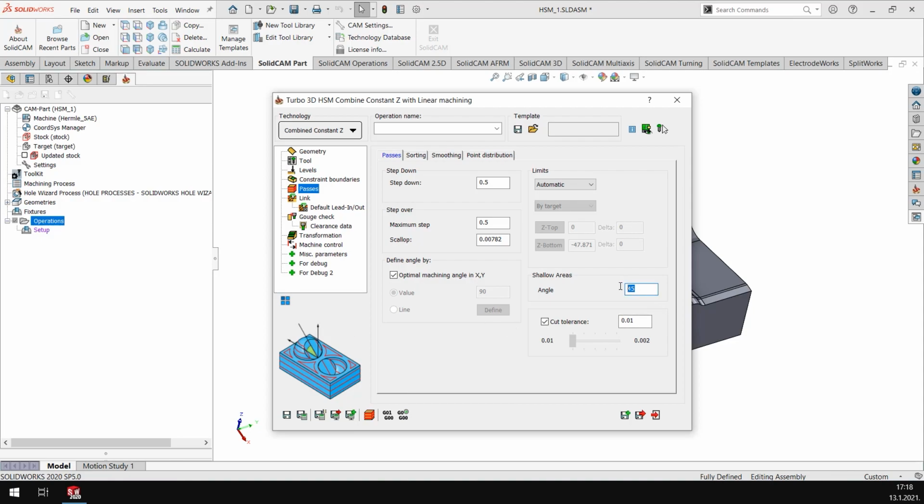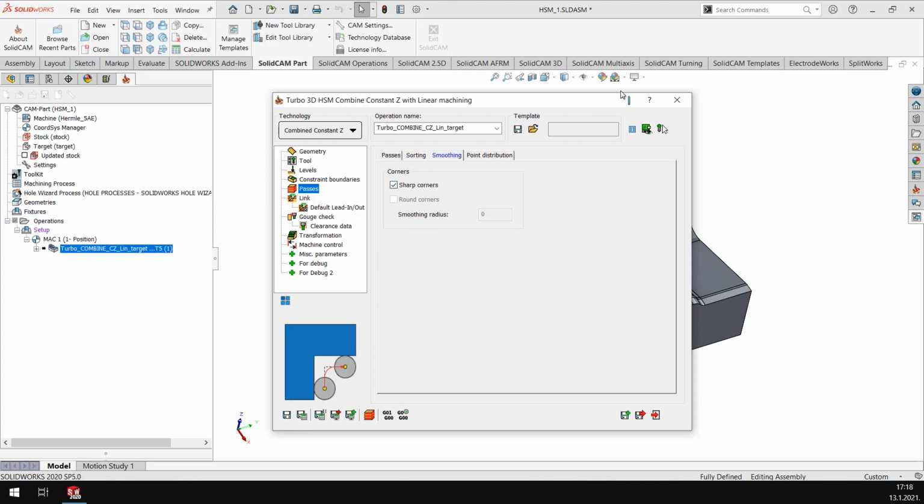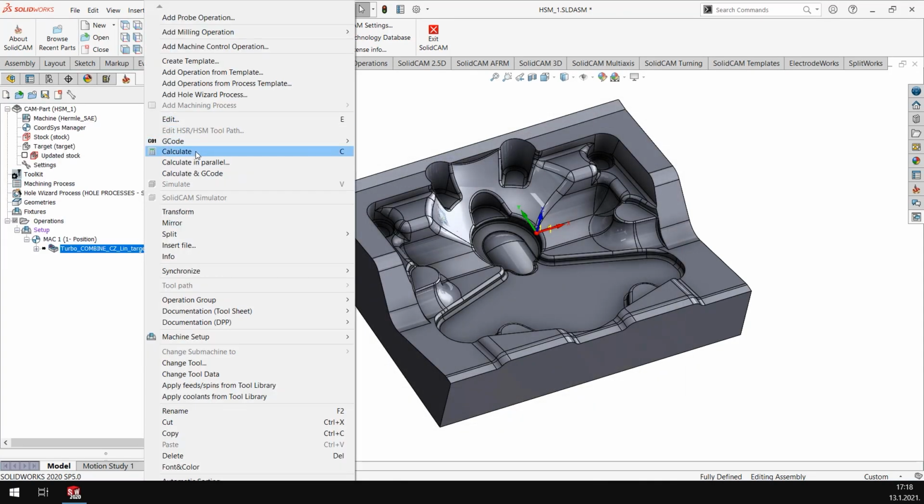And the shallow areas is going to be from 0 to 48 degrees, and the steep areas is going to be from 48 to 90. Sorting, I'm going to use zigzag, and it's going to be a region-based machining. We'll use sharp corners. Just save this, and we calculate the tool path.